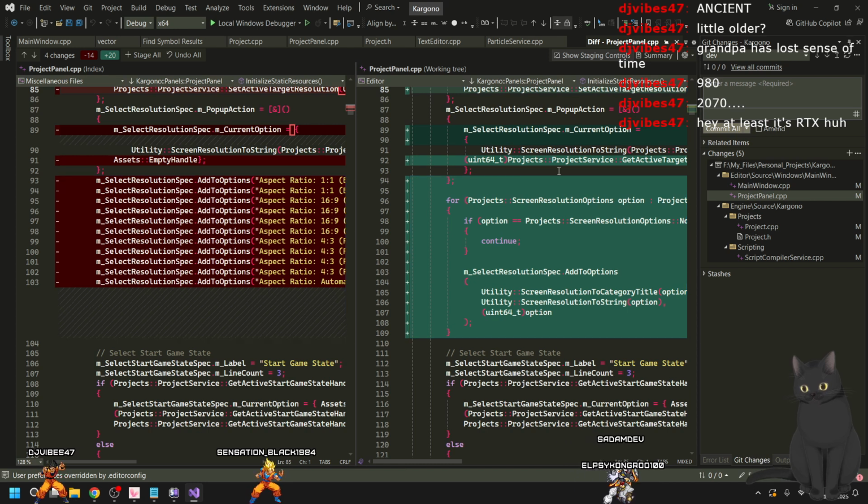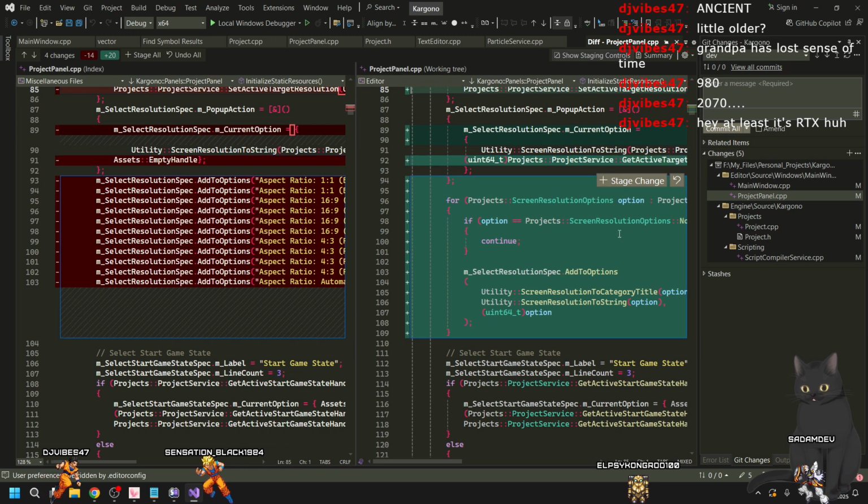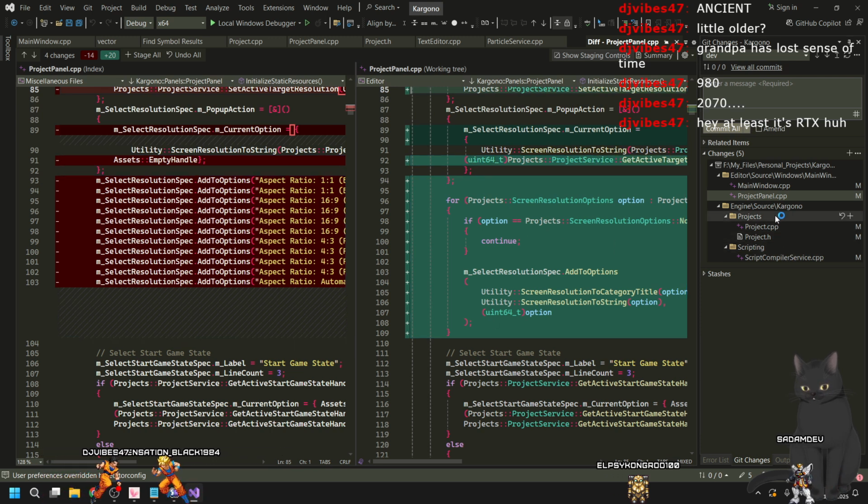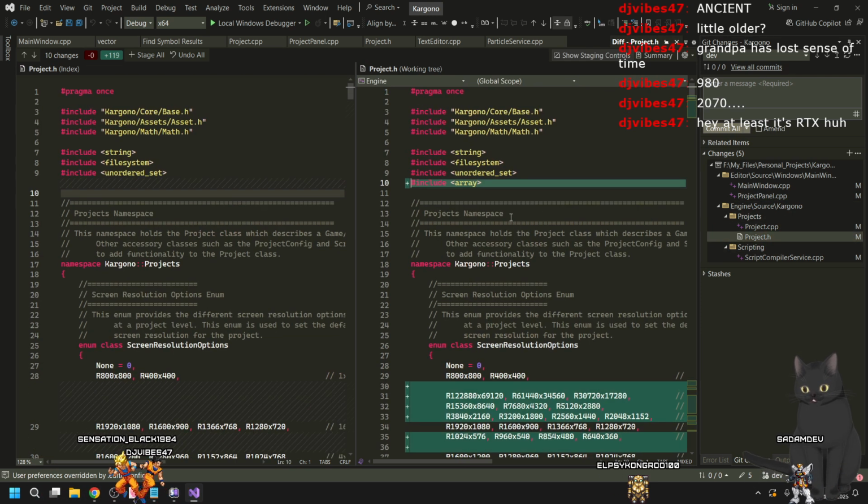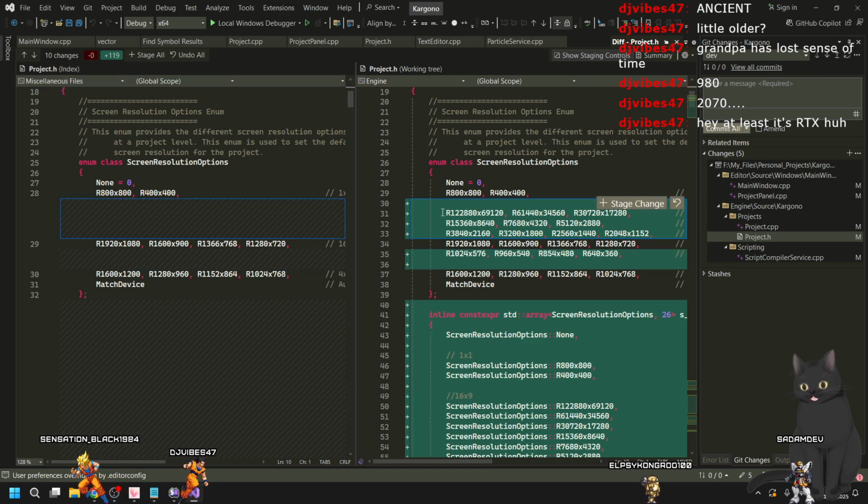Here, I changed how I render the resolutions. It's kind of a simple change. I'm just not doing it in one list. I kind of support it more in the actual project section. So here I added a lot more resolutions for the 16:9.